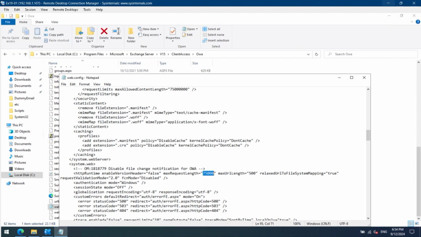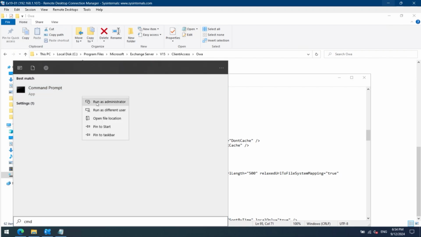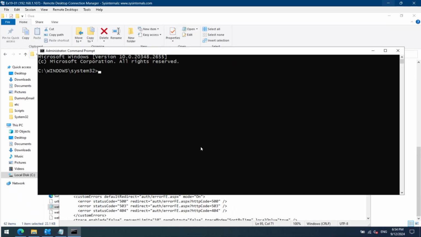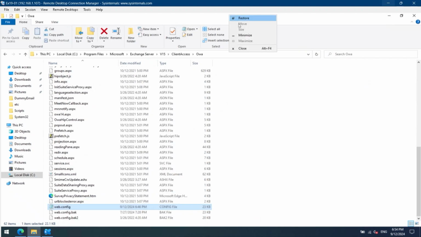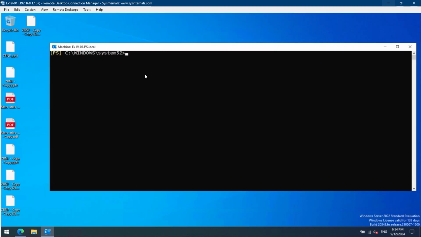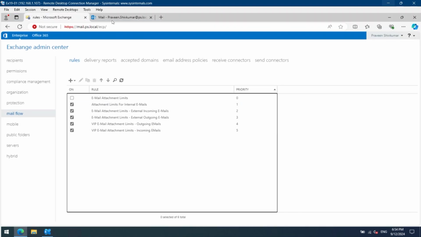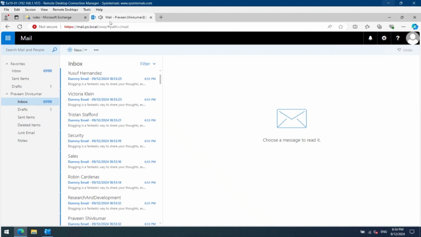Once you've done that, you need to go to the command prompt and run it as administrator. Here you need to type iisreset to restart the IIS service and hit enter. Once you do the IIS reset, it might take a minute or so to start the services. Once you have that, you can go to OWA. In my case, I'm testing on OWA. So let's go to OWA.